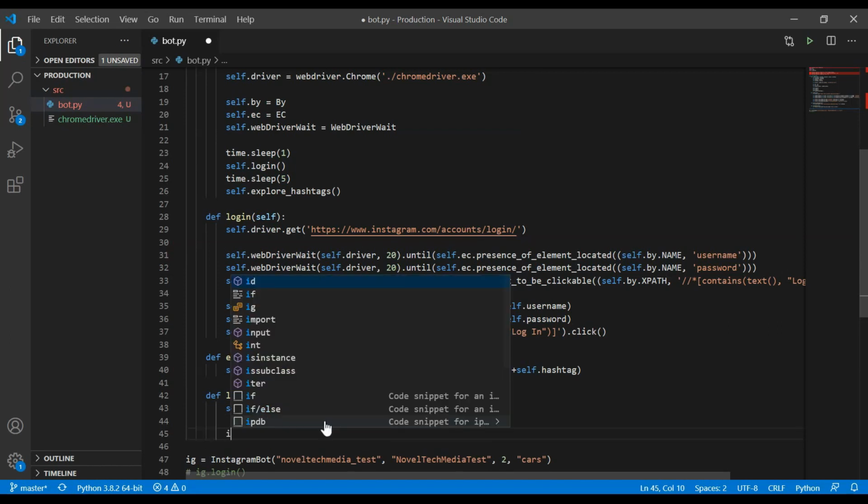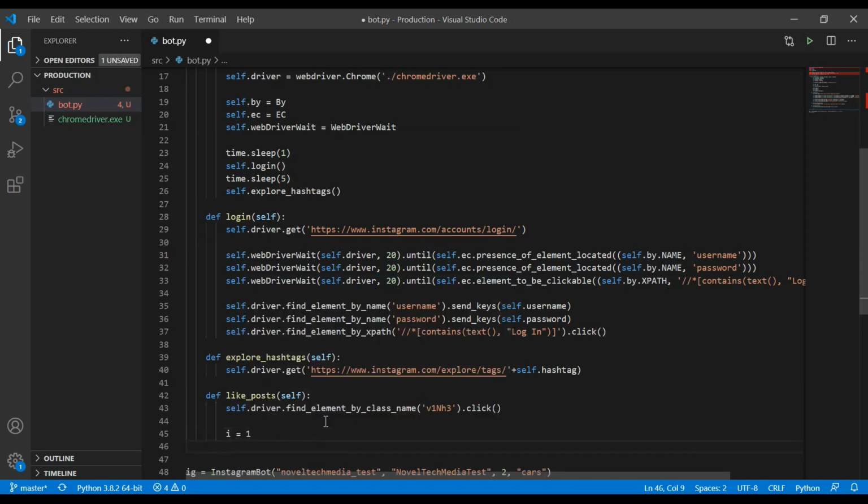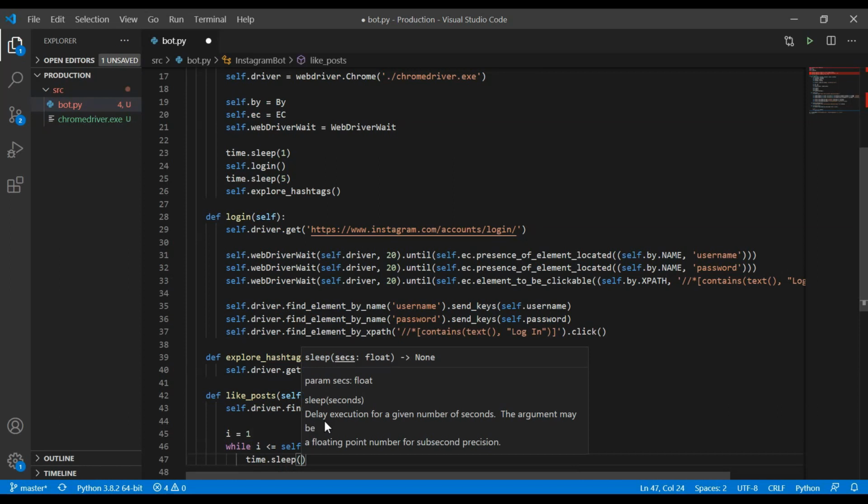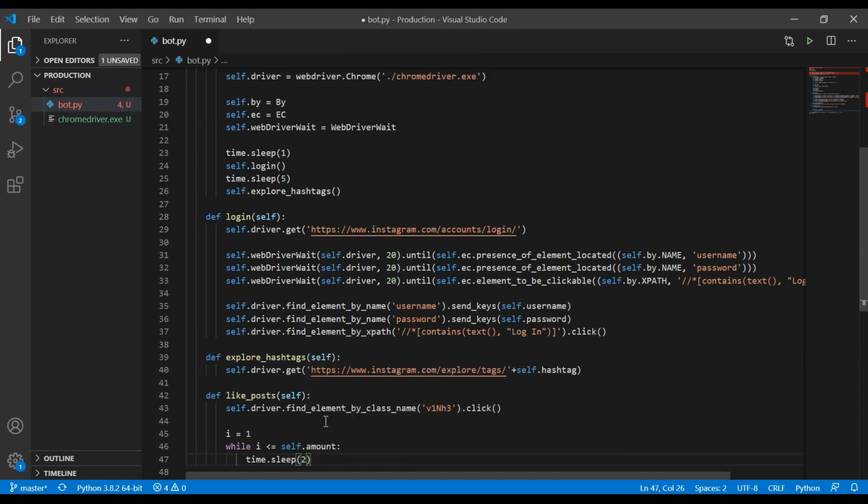So for that, we could create a variable called i and set it to 1. Now we need to loop through the element. So while i is smaller or equal to our self.amount, we again need to wait for the element to be loaded. We could again use the WebDriverWait and do the same principle, or we could just use time.sleep. Since in 99.9% of cases it opens right away, we will need to sleep for 1 second, or maybe 2 seconds in order to just look at how it likes the images.